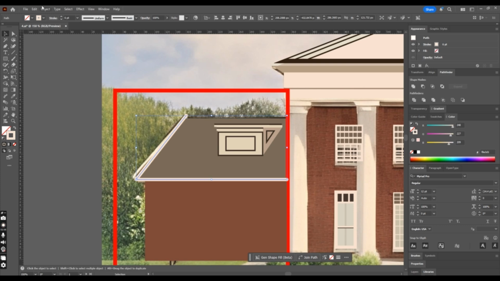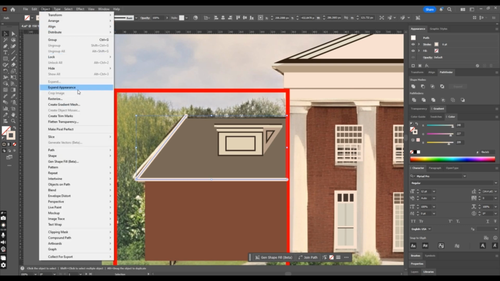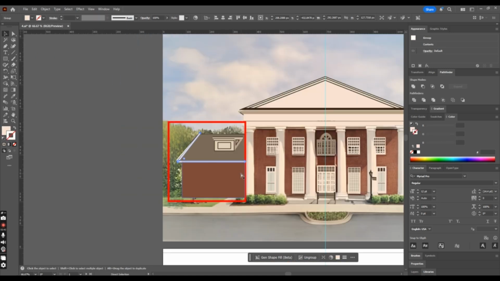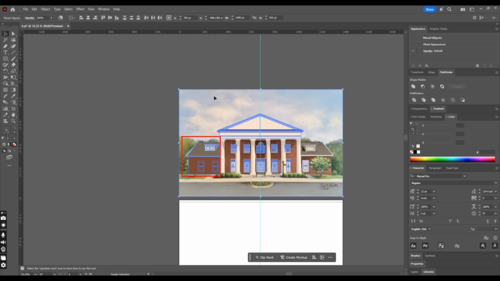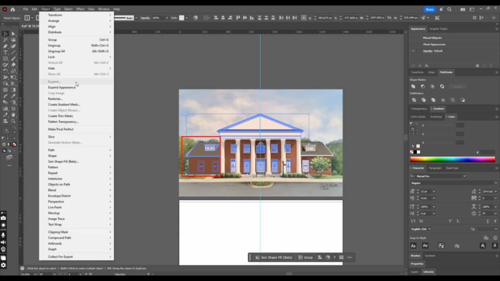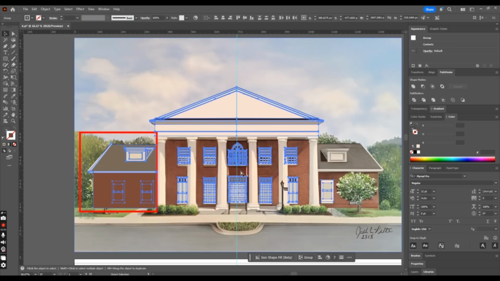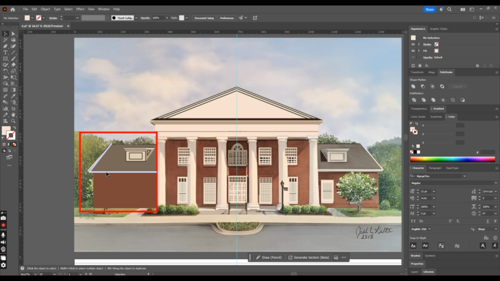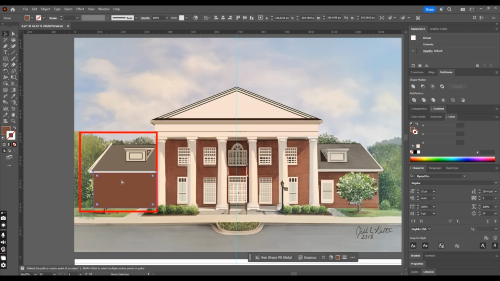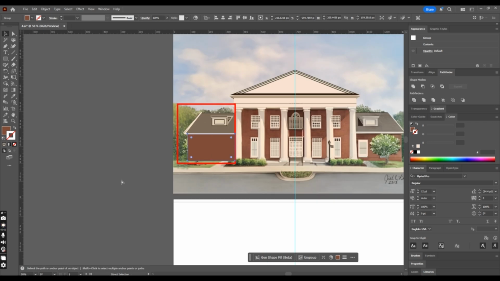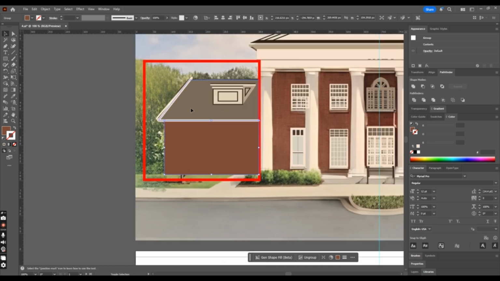So for now, I am just doing Expand Appearance for this, and after that we can do Expand Appearance for all this design. So just go to Object, Expand Appearance, Object, Expand, so that there is no stroke left. And after that, you can see that we have this house, and we can reflect it right now. So just doing that.